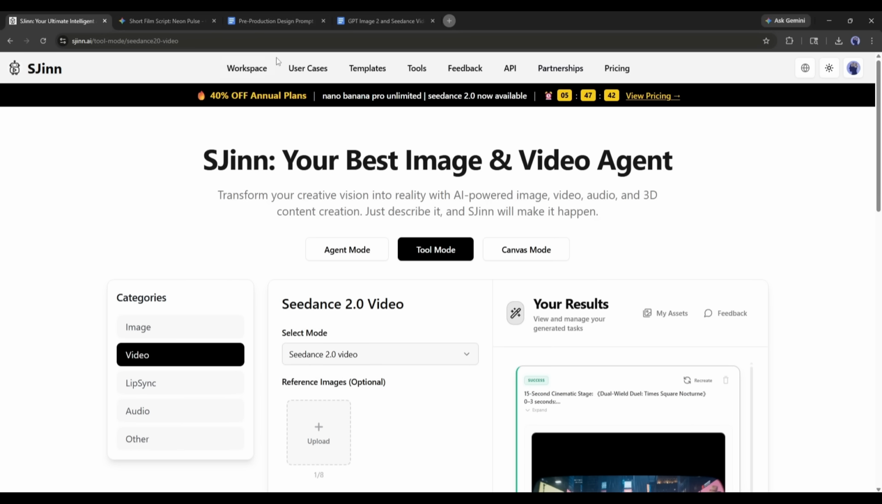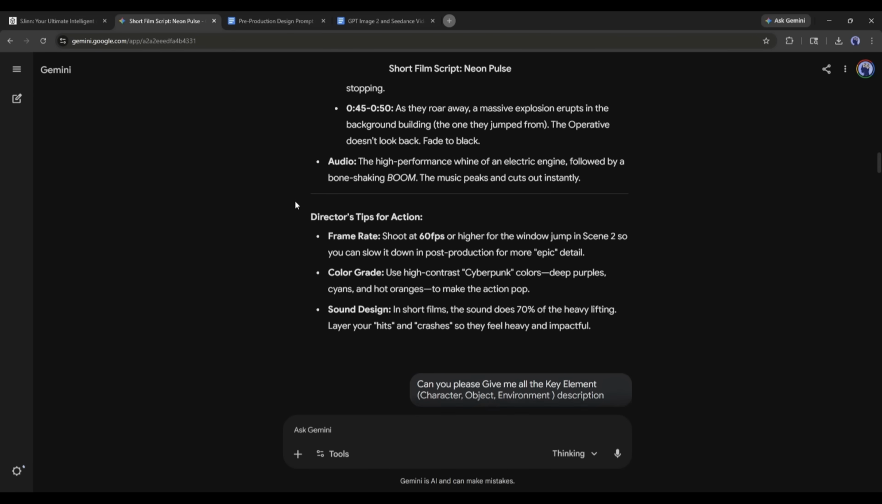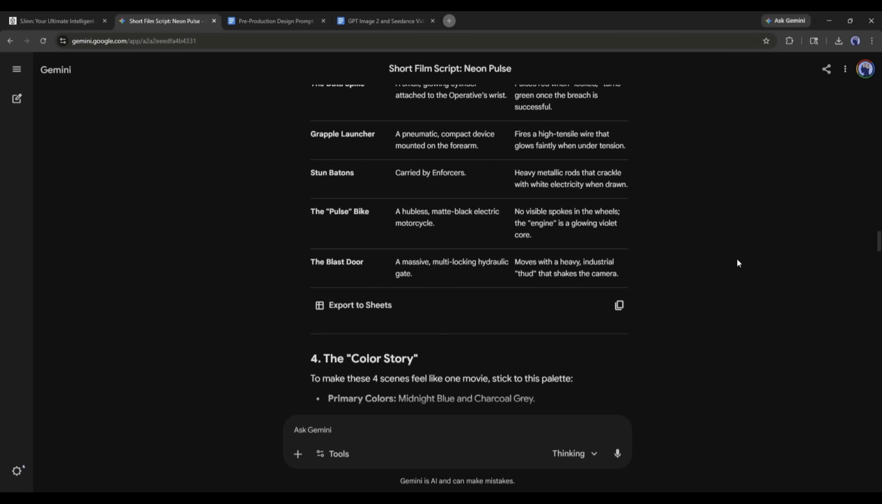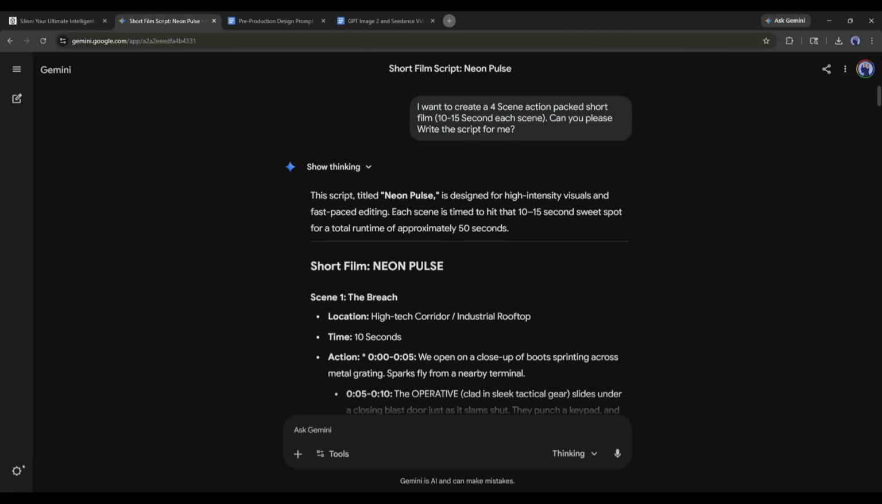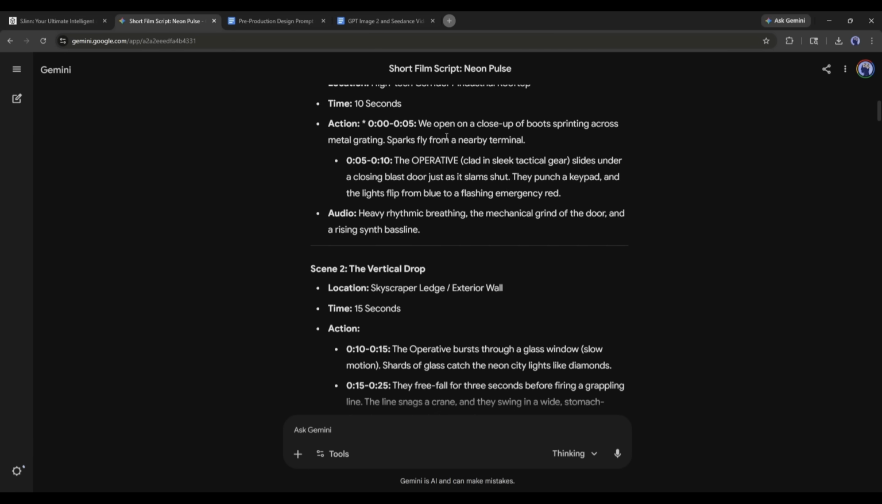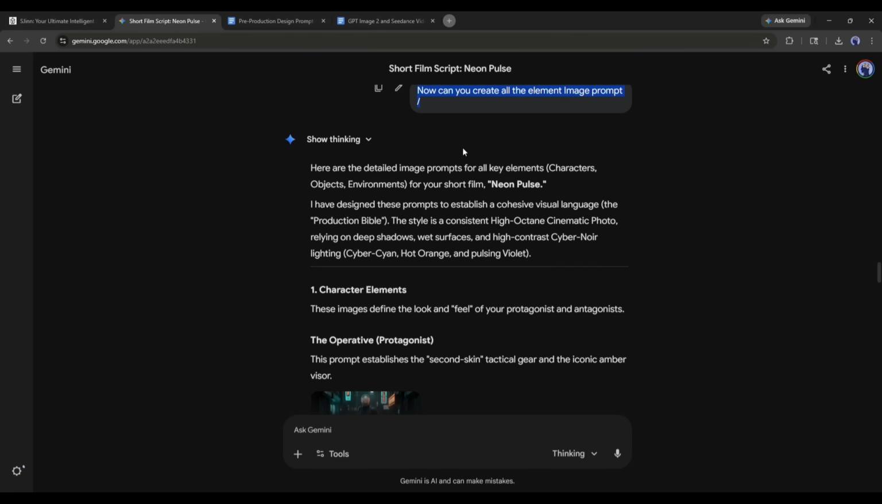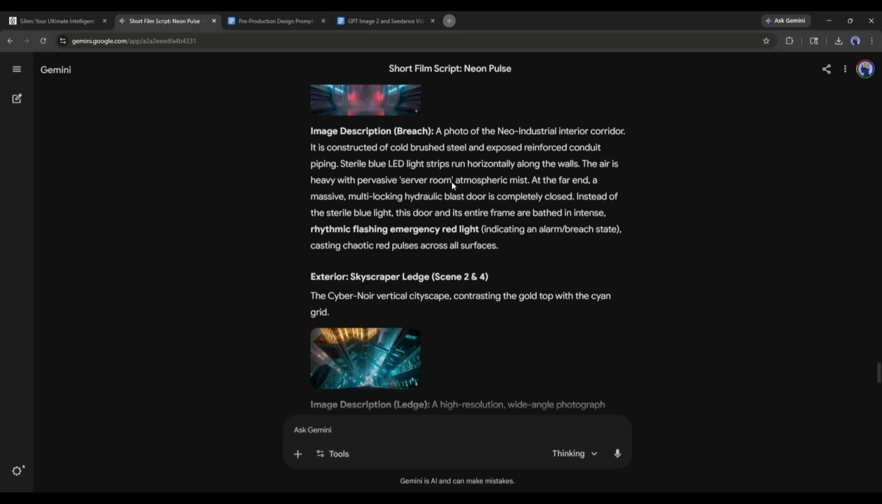Every great film starts with a great script, and we're going to use Google Gemini to write ours. I already generated a story using Gemini, and then also generated the character and environment prompt. It's so simple, just ask for the script with your idea and Gemini will generate the script. After that, you can generate the character and environment prompt. Okay, our script is ready.